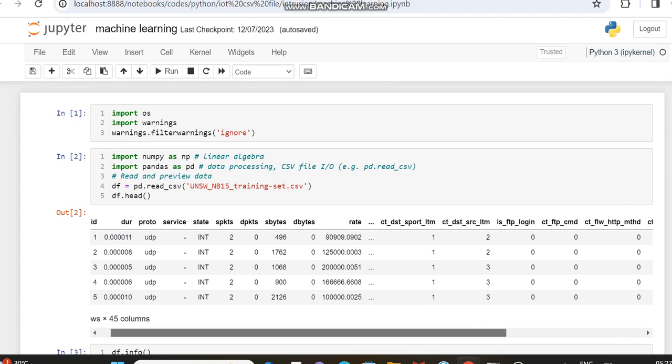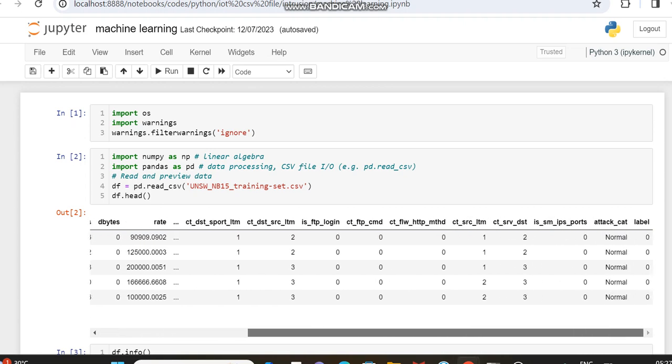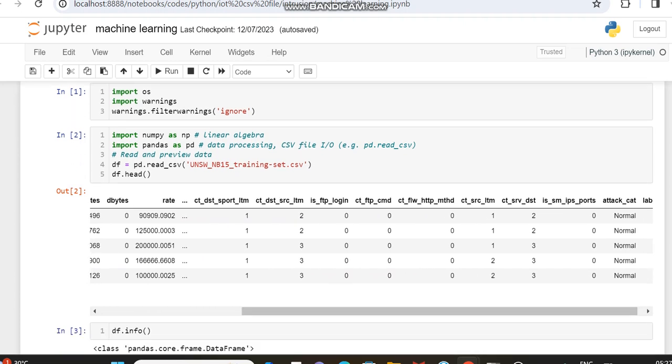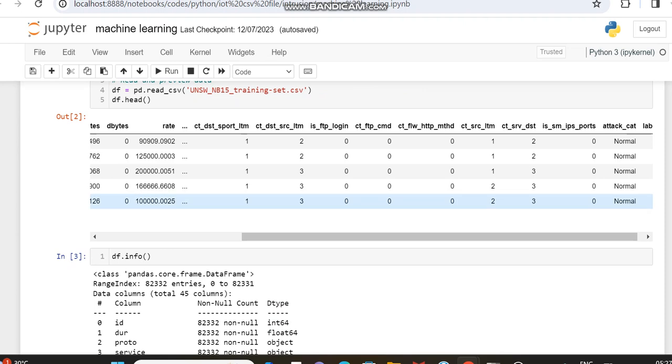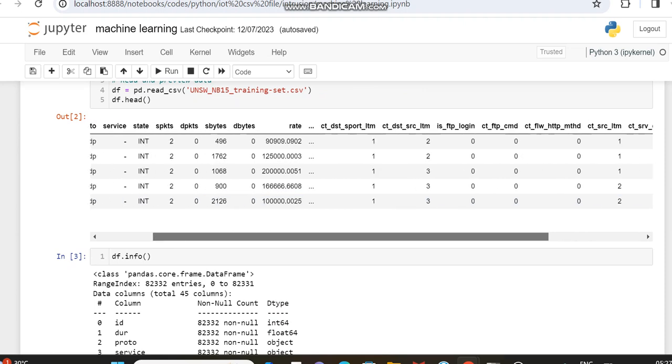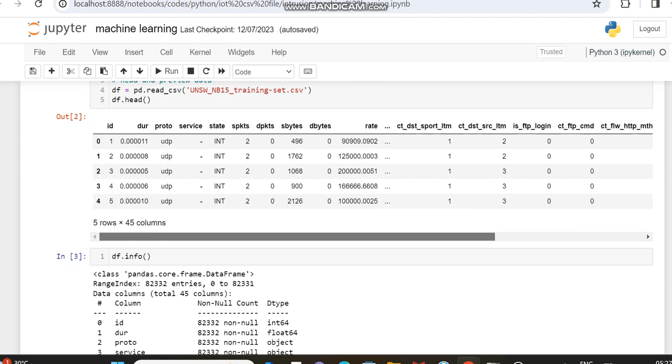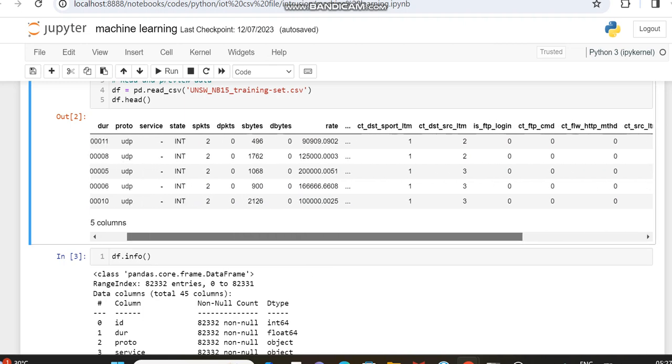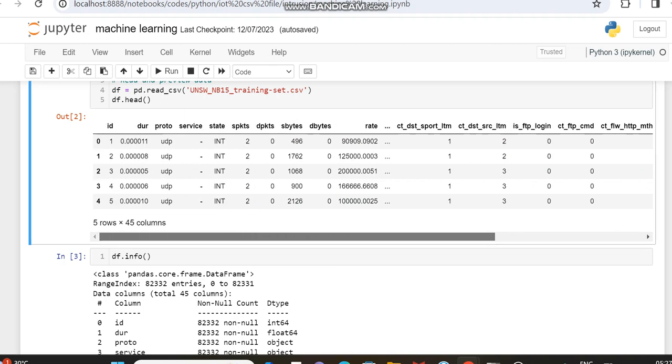It has both numerical values and categorical values, that is string values, but we are going to make the x variable and y variable only with the numerical values. While declaring the x variable and y variable, for the y variable we will declare the label, and for the x variable we will declare the numerical features found in this data set.